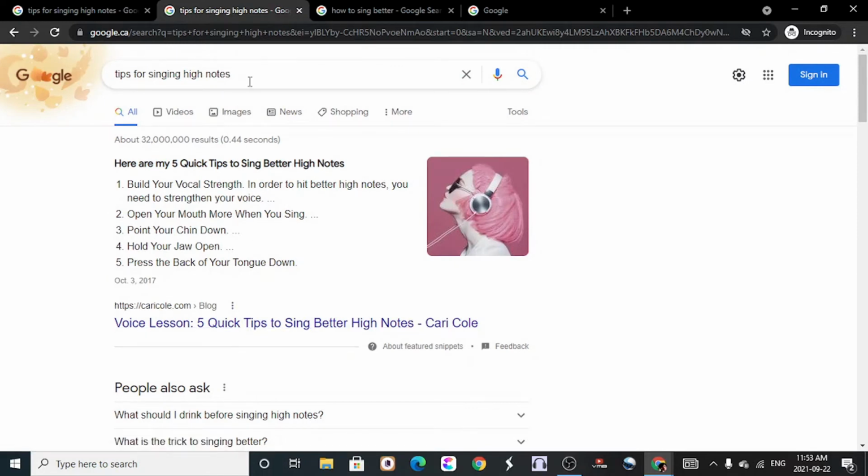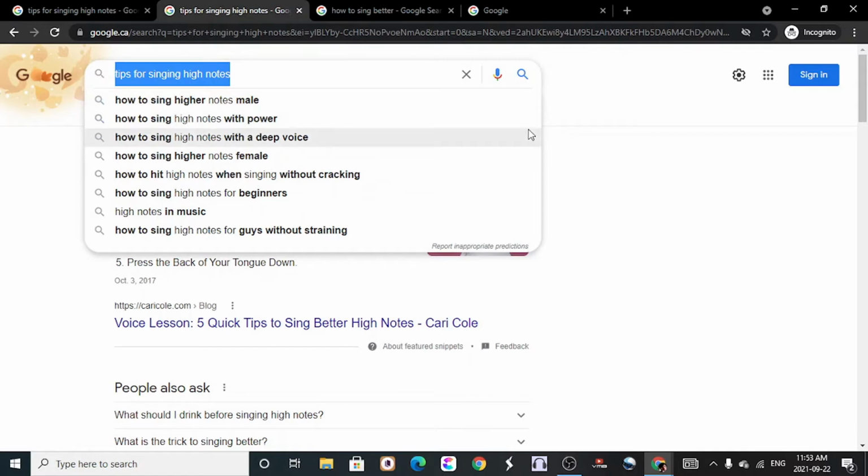So once we've gotten our keyword, now it's time to create our landing page. So once we are ready to go, let's create the landing page.